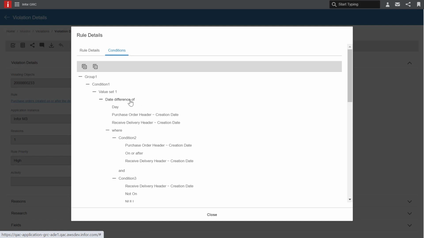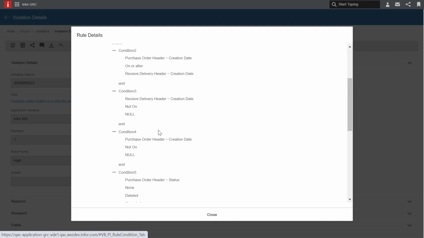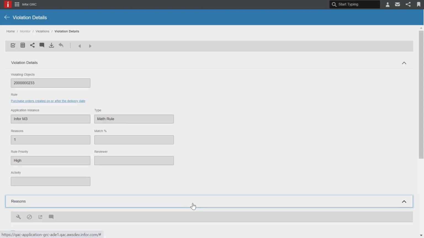So date difference operator is a math operator where we are using the day as the factor or the unit to calculate the difference between two dates. The two dates being the purchase order header and the receive delivery header information, and that's what we are using. And then we are adding some additional conditions to eliminate the noise, to ignore any null or blank data. And based on this logic, we have performed an analysis and we were able to identify the results.